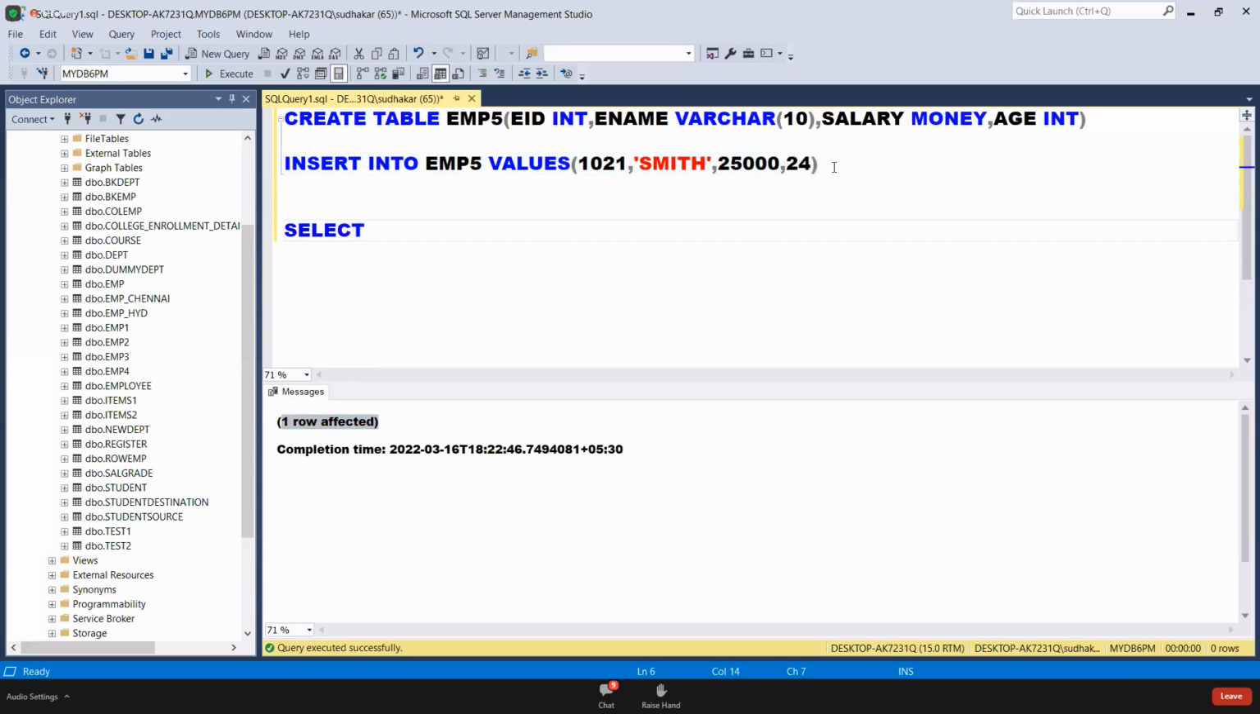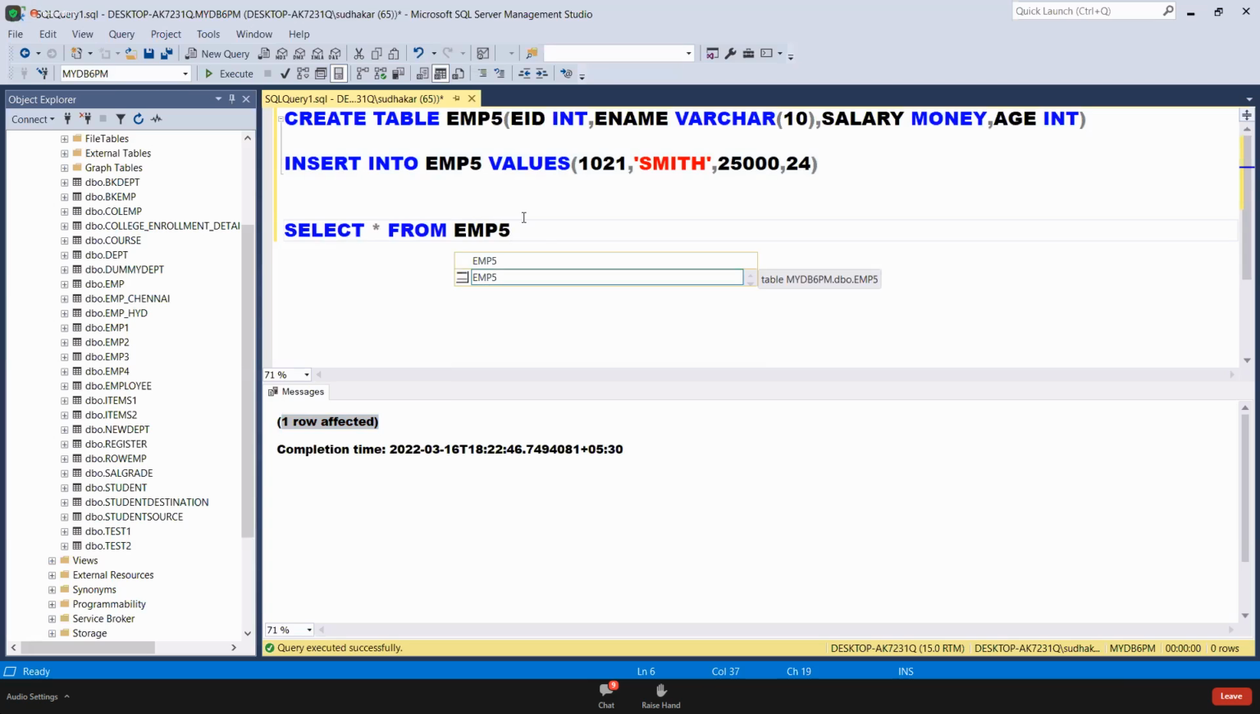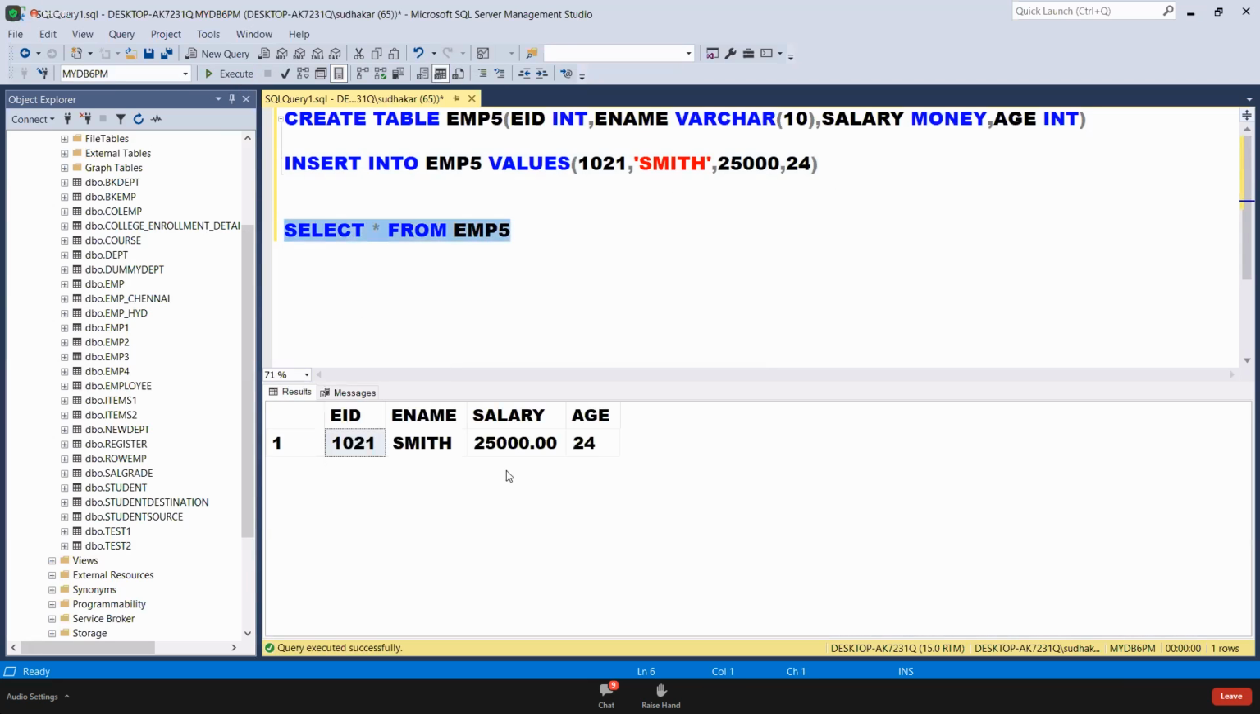Let me come out and see that information in my EMP5 table, and come back and see this. Yes, so your data was successfully inserted into your table. That happened successfully.